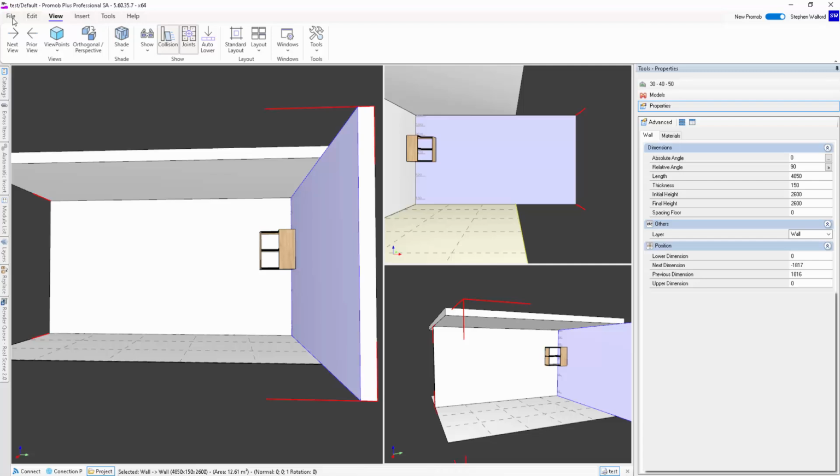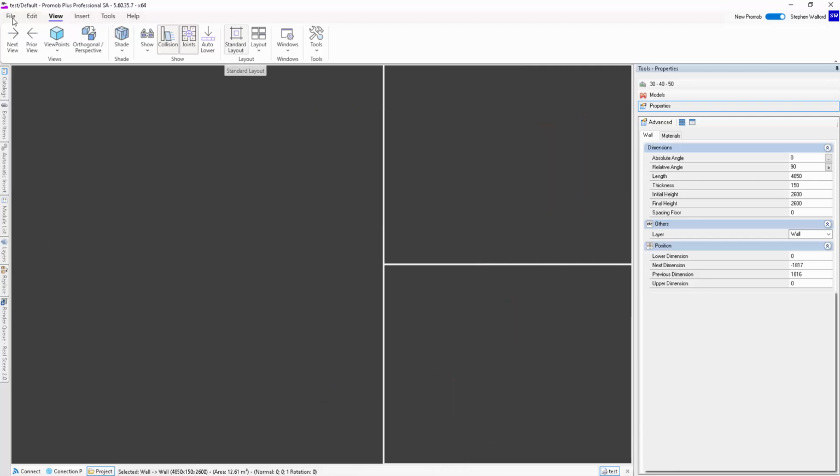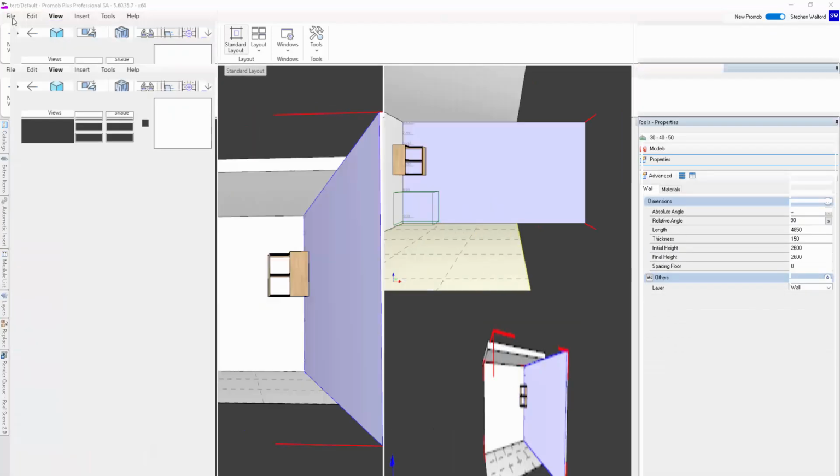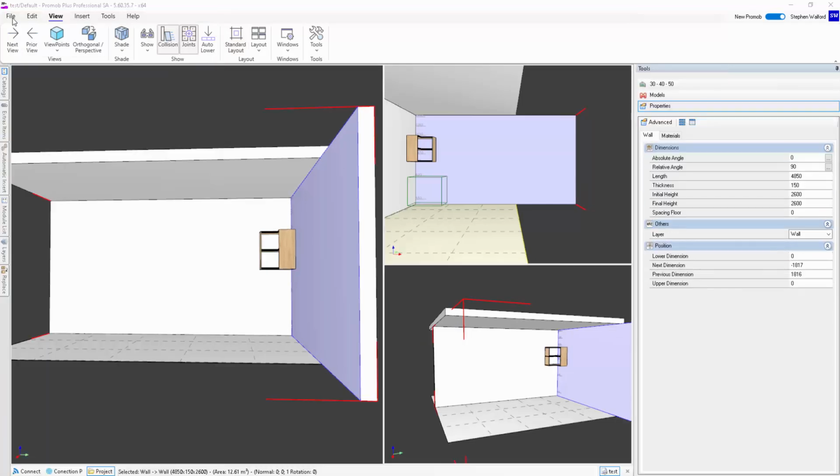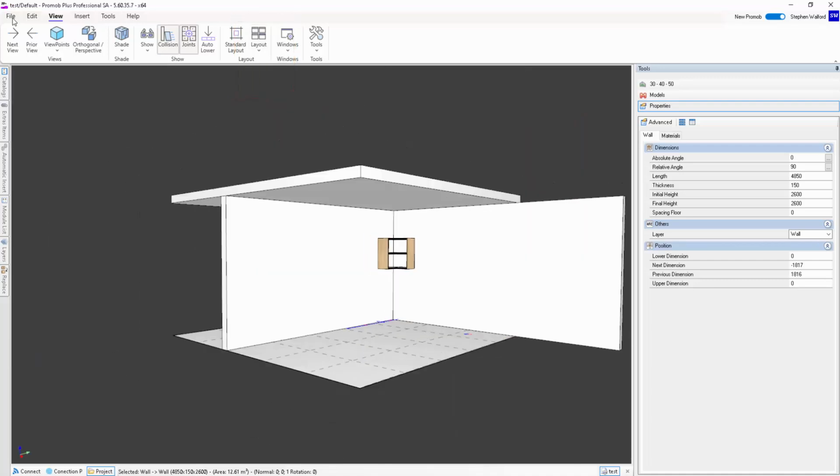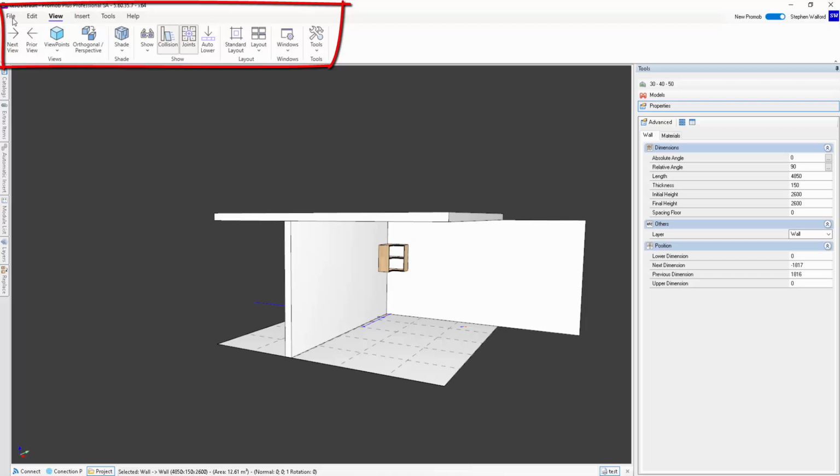So to bring it back, we can also click on standard view again, and it'll give us your standard layout, which brings in all your menus again. If you want to go back to one view, you just have to come down here and click one view and you'll be back to your one view. Okay.